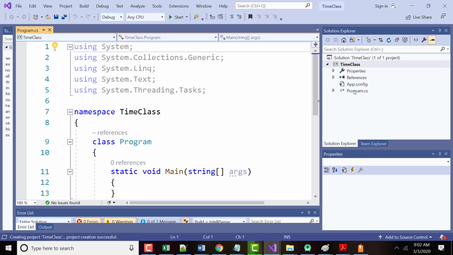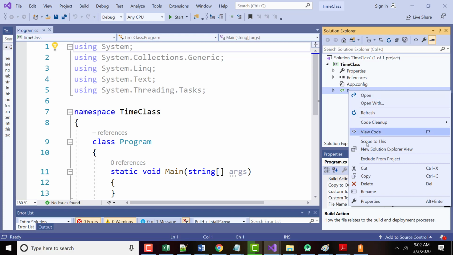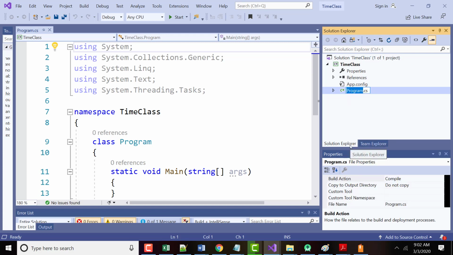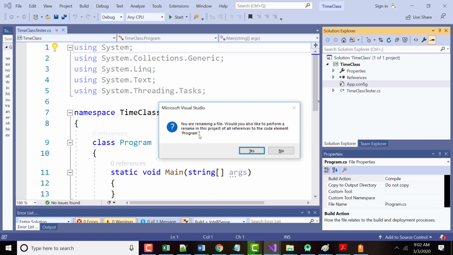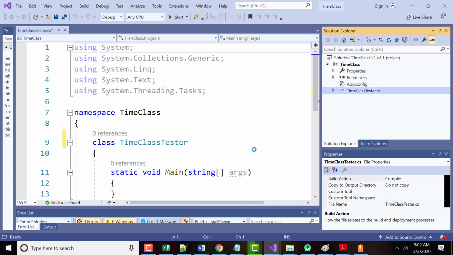So let's right mouse click on here where it says program.cs, and let's rename this. And we're going to call it TimeClassTester.cs. It says you are renaming a file. Would you also like to perform a rename in the project, so for all those internal files? Yes, we would. So now we've got, so notice, see how this changed?